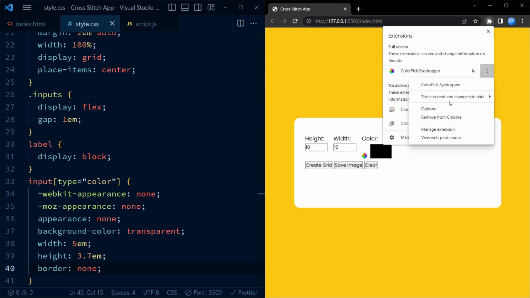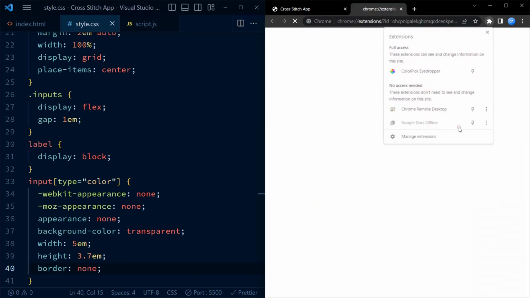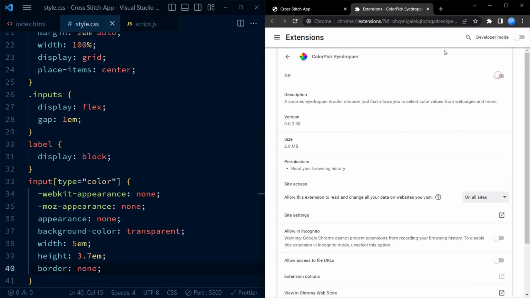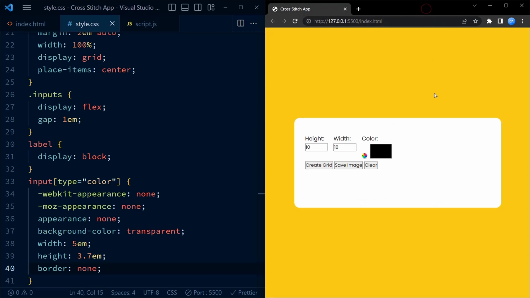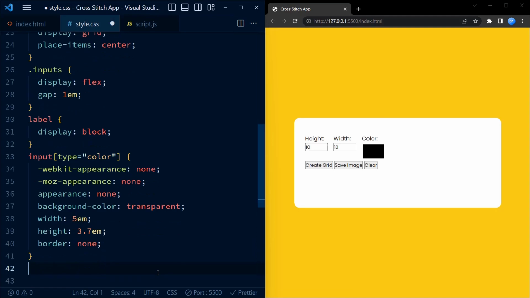To see the style input properly, let me disable this Chrome extension that I use, and after refreshing you can see this properly.